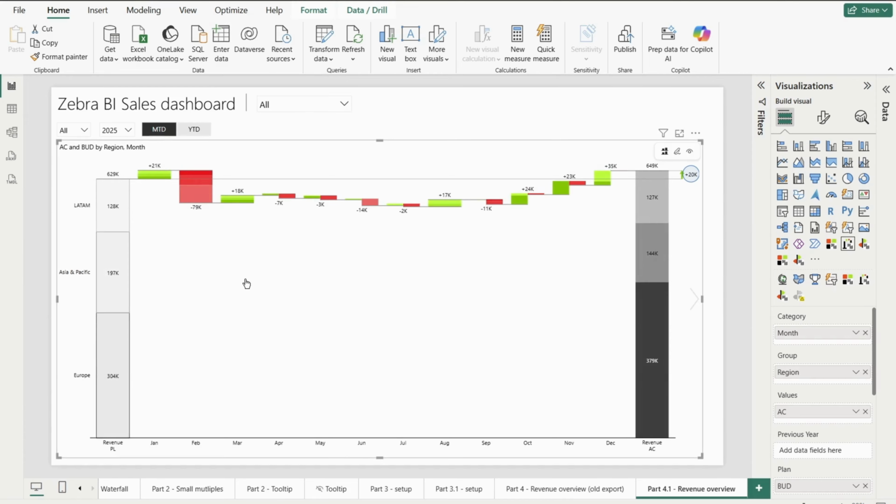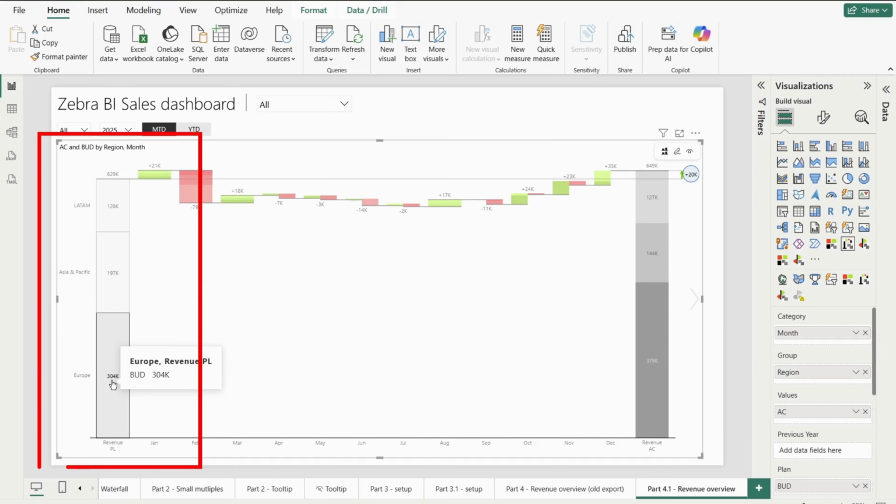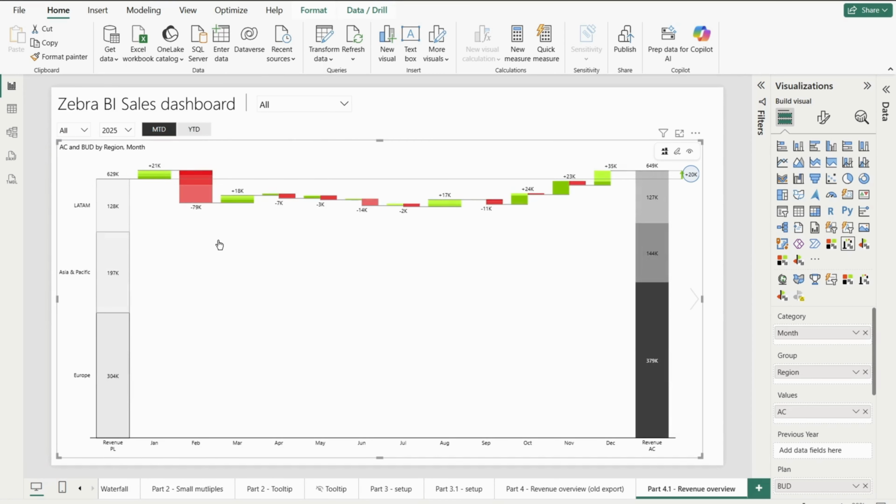A detail worth noticing is that every segment keeps its identity across the full chart. Total columns use a grayscale shade per segment. Variance columns use green and red with the intensity matched to each segment's shade. So Asia and Pacific has the same tone and Europe is always the other tone. You don't need to check the legend every time.